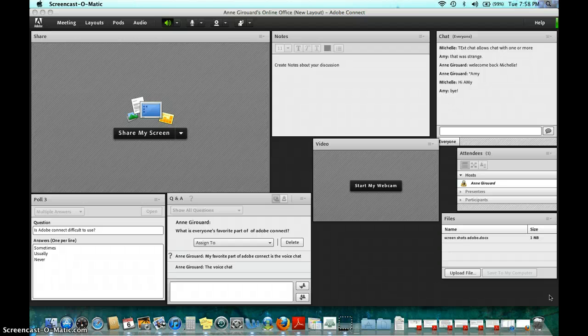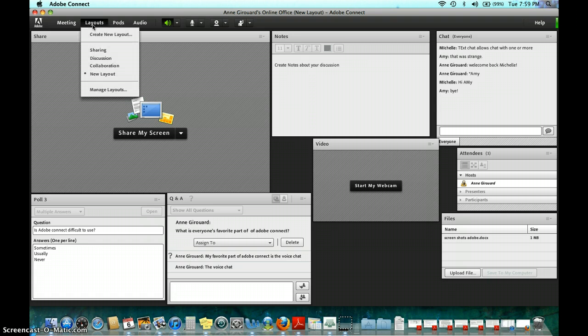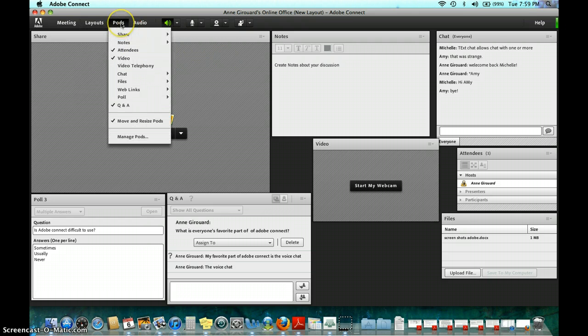All right, so here's the general layout of Adobe Connect. You can see on your screen that there are multiple tools open within Adobe Connect. I have them open kind of at random on the screen, but you can select layouts that are more organized according to needs, like sharing, discussion, collaboration, or just random, like what I have set up right here. There are different kinds of pods you can open that contain the different tools that are within Adobe Connect, and they're all located underneath this tool on the toolbar.